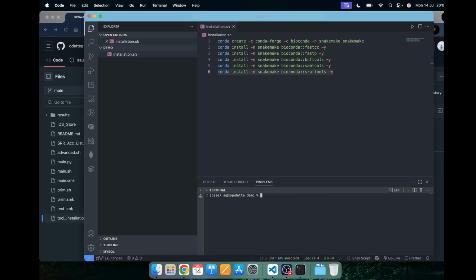Now I can clear my terminal and then just activate the Snakemake environment, because that is where I will be running all my analysis. So the command to activate your environment is as simple as conda activate Snakemake. There you go, it has been activated.